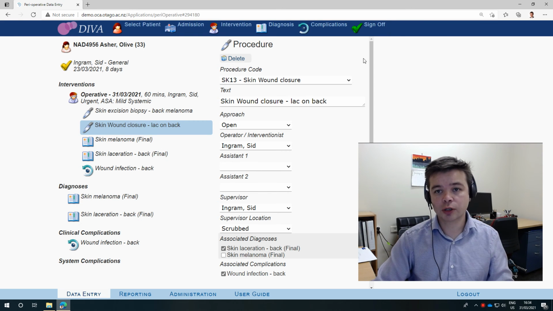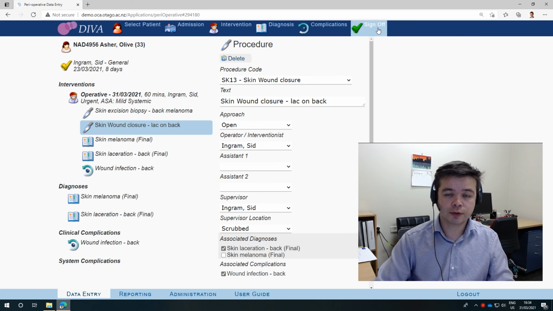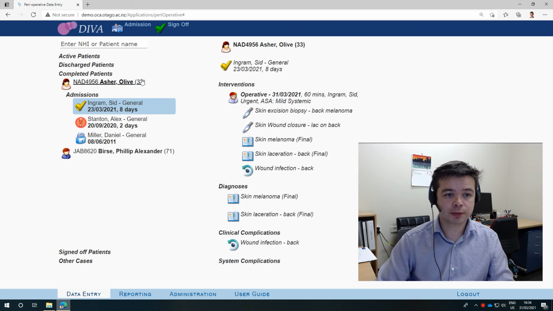Now if you're a registrar, you won't be able to do this sign-off function. This is only seen by consultants. If we go back to the patient feed by clicking select patient, we can now see that this patient appears under completed patients, and your job is done in terms of editing this record.